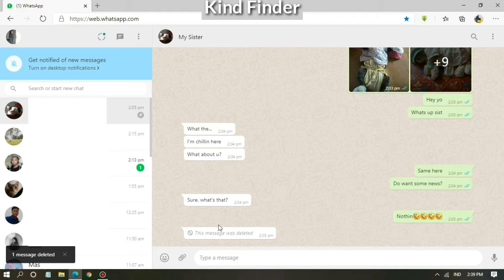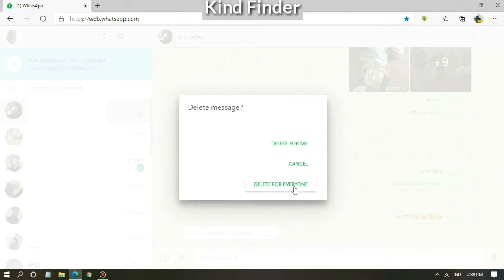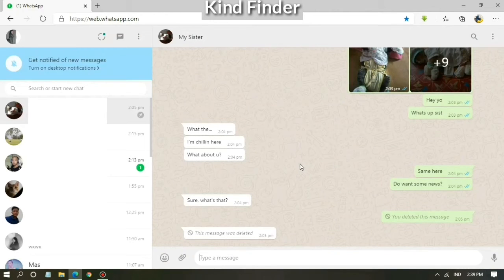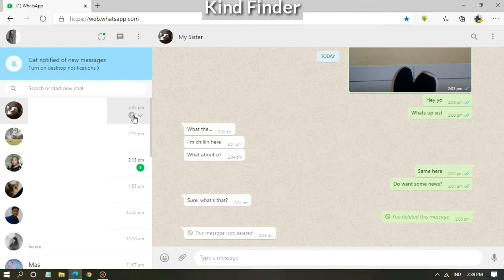And if you want to delete the message for you and for your receiver, I mean for your message receiver, for your friends or your relatives, you have to choose delete for everyone. It means your message will be deleted for everyone on the latest version of WhatsApp in this chat. So when you have deleted for everyone, your message will not be seen anymore. That was how to delete a message on your WhatsApp Web.